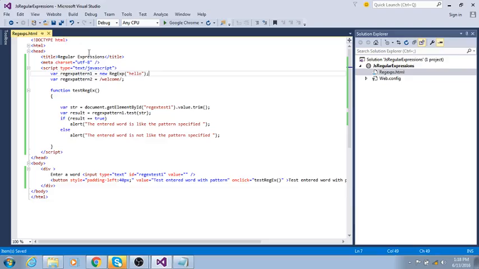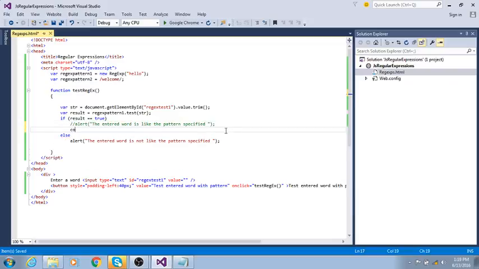And one more thing you remember: instead of using alert, we can use console.log. Here write console.log, followed by the message. You can type this message, or paste it, and put a semicolon. In the same way, here also you can use console.log. Like this we do it.